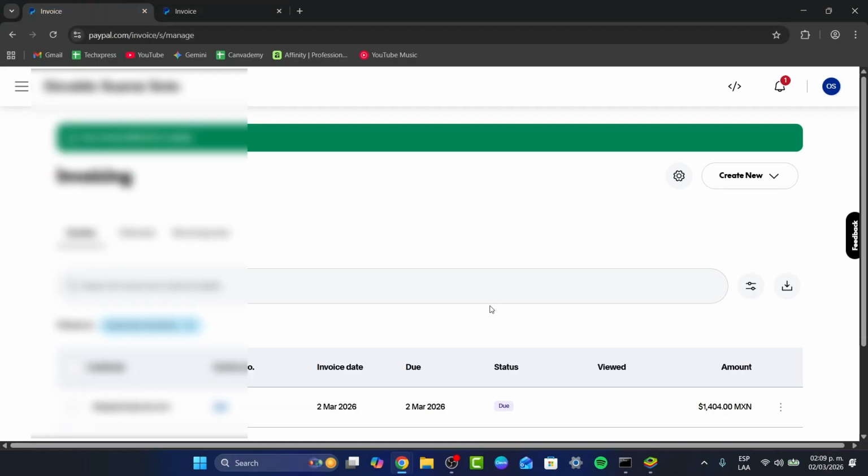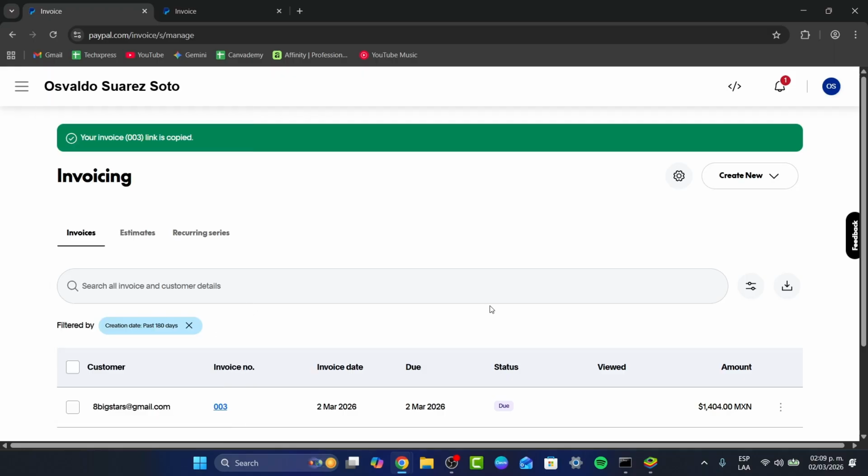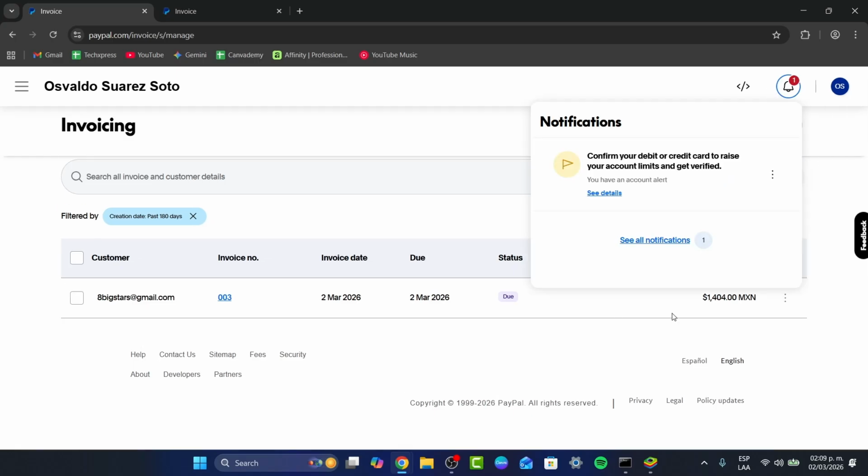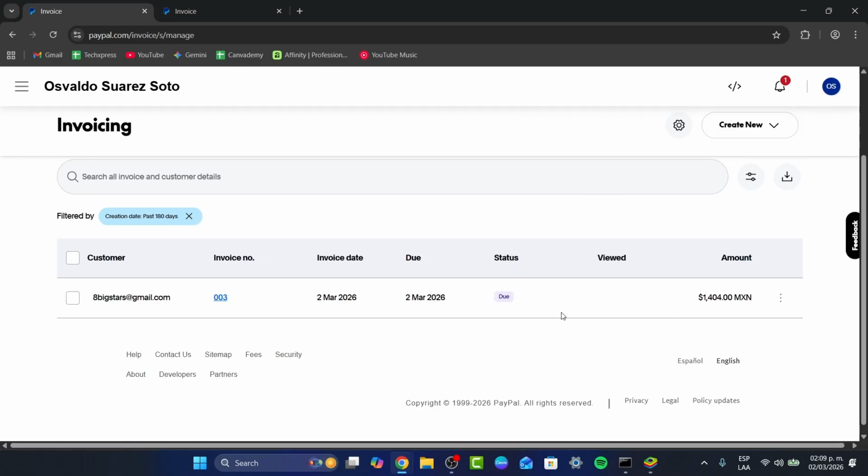This is really helpful. So once sent, you can see if the client has viewed the invoice. No more "I didn't see the email" excuses, for example, because here appears the status and here's the viewed element. If the customer has already viewed it and hasn't paid yet, you can just tell them exactly what happened with the invoice. So basically, your invoicing is now professional, automated, and ready to scale your actual business.